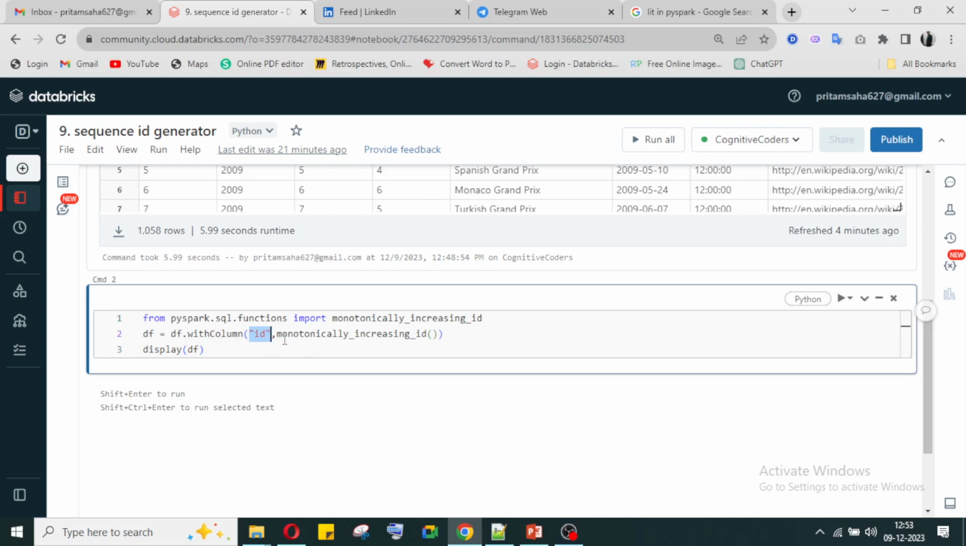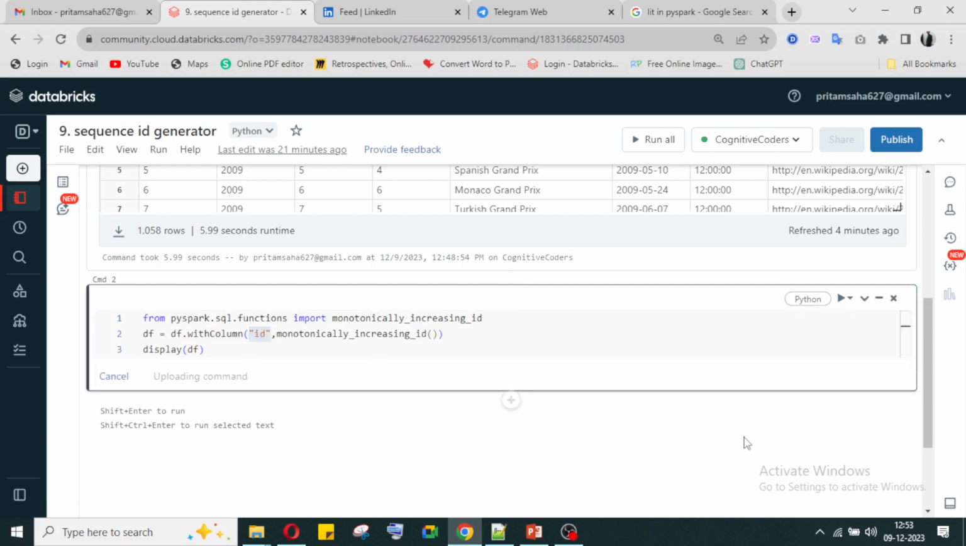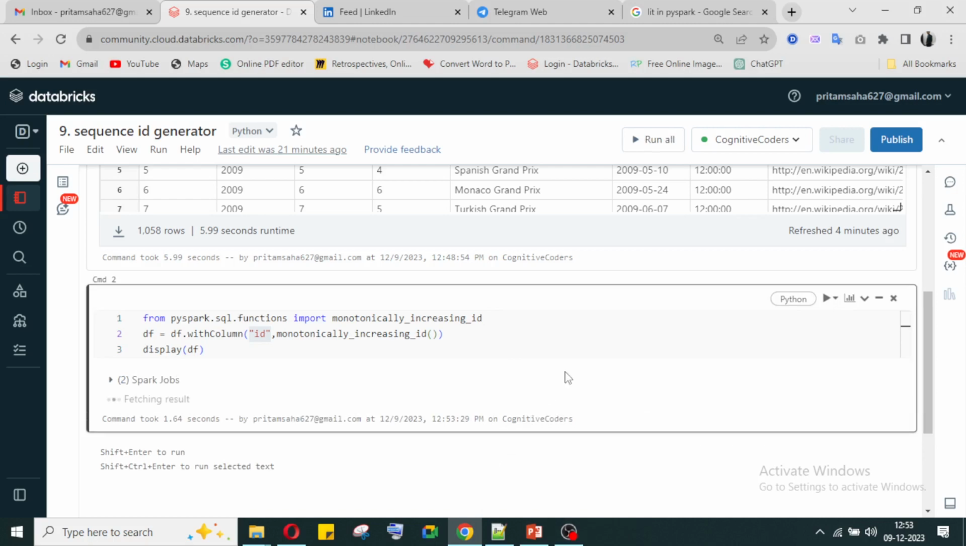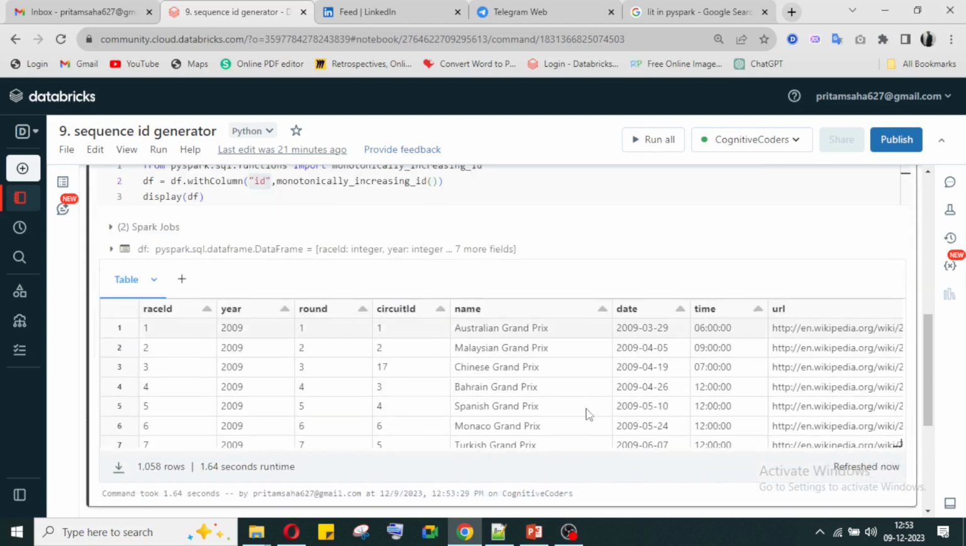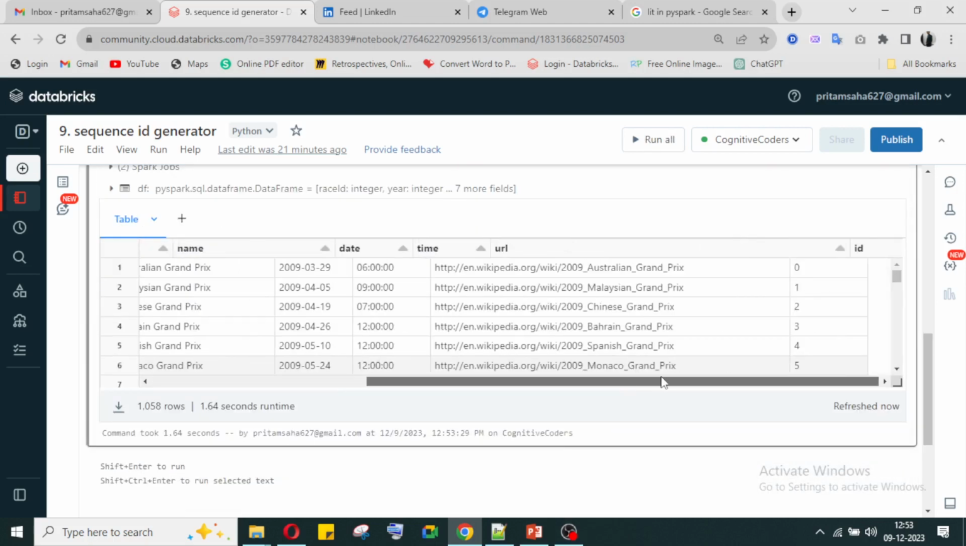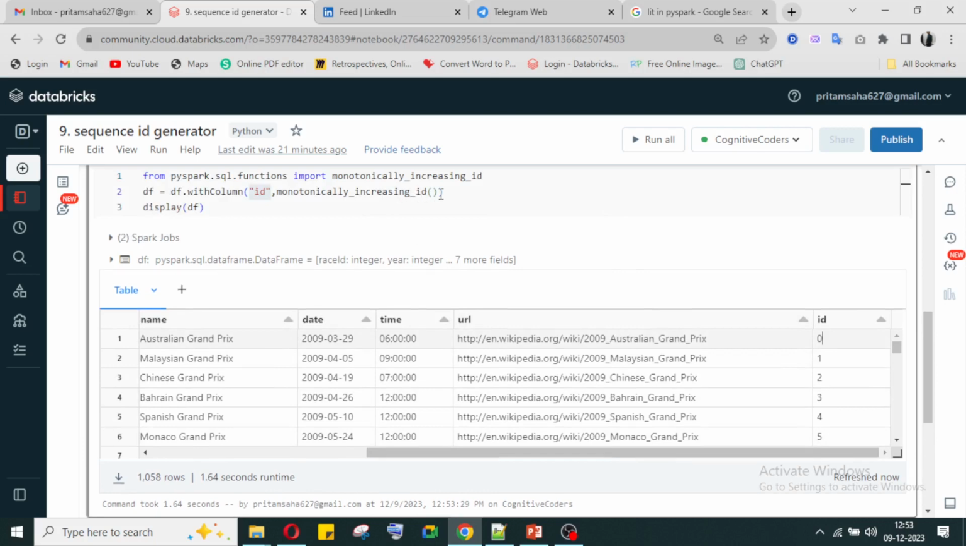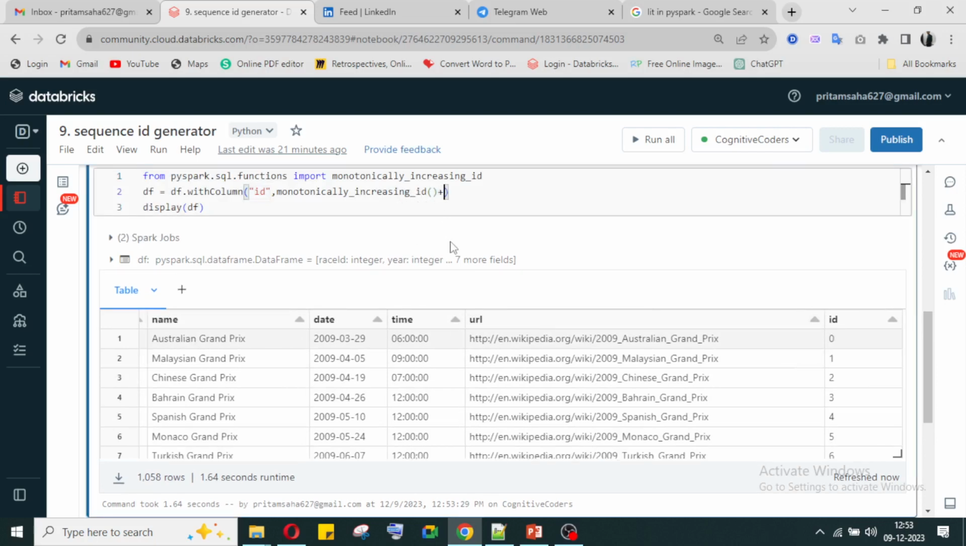Okay, in id, monotonically_increasing_id will generate a sequence id. So if I run it, now you can see there is a sequence id generated from 0. If you want to start it from 1, then just do plus 1 here.